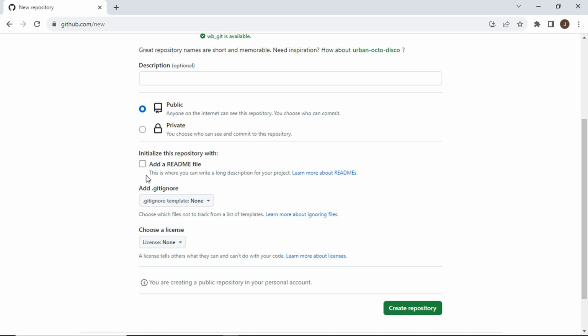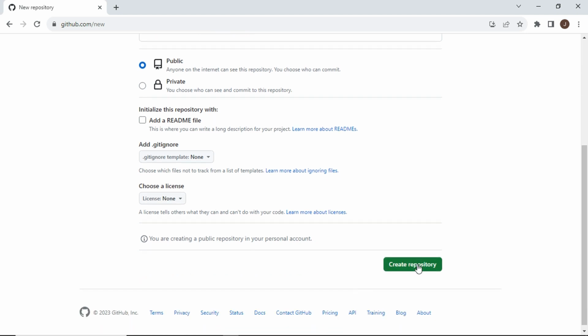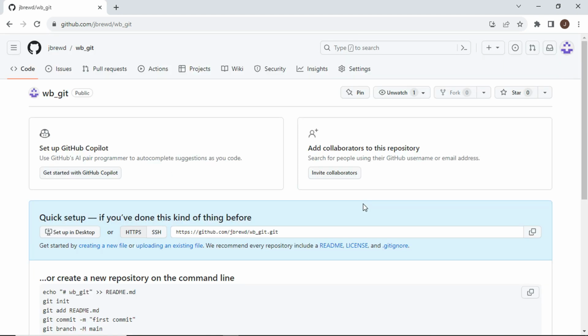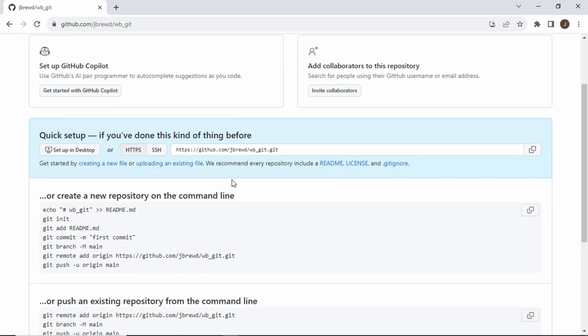We have a readme already set up in our local. So we'll be sending the readme from our local onto GitHub. So we're going to leave this right here. We're going to create a repository. Okay, so once we've been able to do that, a couple of things here.